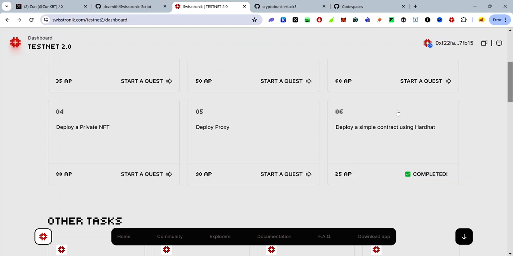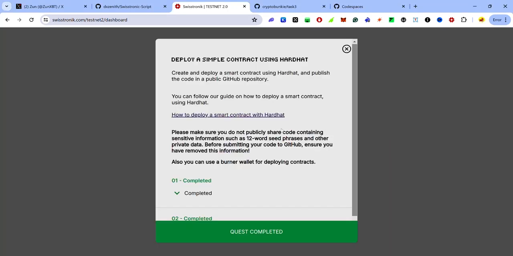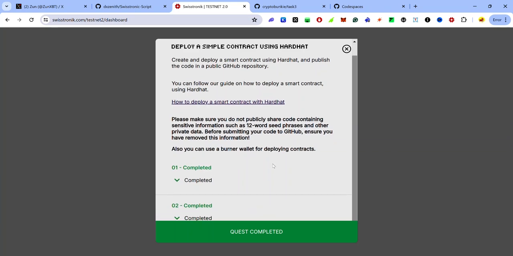Don't mind the fact that it's showing as task 6 here, it's because I've completed it. Now this task involves creating and deploying a smart contract using Hardhat and publishing the code in a public GitHub repository. You will need to submit the contract address of the deployed contract and the link to your public repository.